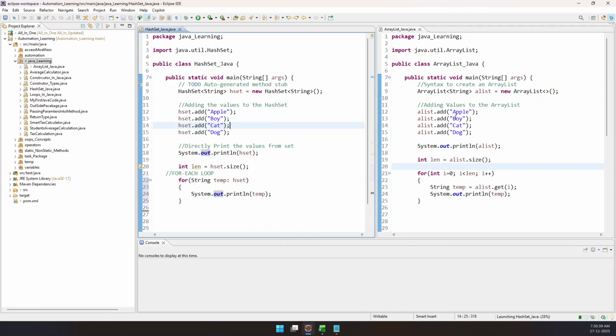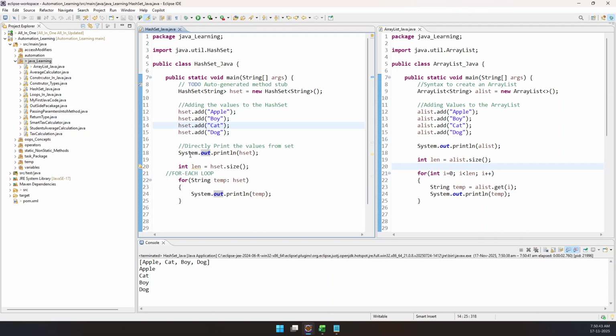In this case, it is printing in the same order, whatever you are adding. In this case, if you could see, it is not maintaining the order. First it is apple, cat, boy, and dog. And after that, you are trying to print all the values individually from the for loop. So that's the main difference between the set and the list. And there is one more thing.